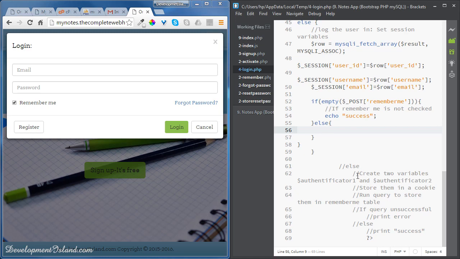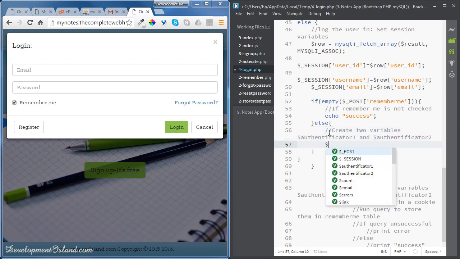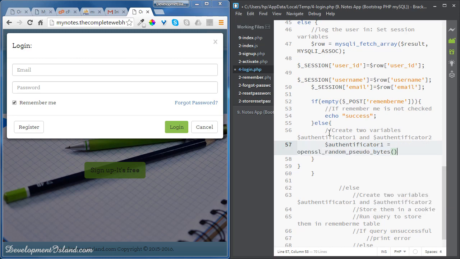So first of all, we're going to create these two variables. You're going to use a function called OpenSSL random pseudo bytes as we did before. This function takes as a parameter the number of bytes that you would like to generate. So let's go for 10 bytes for the first variable.